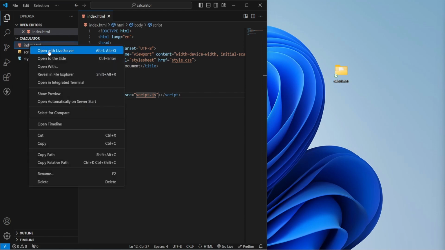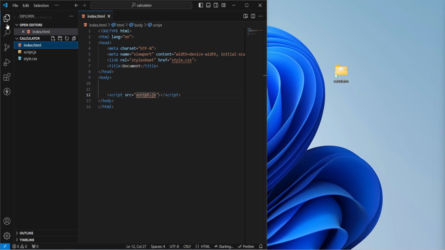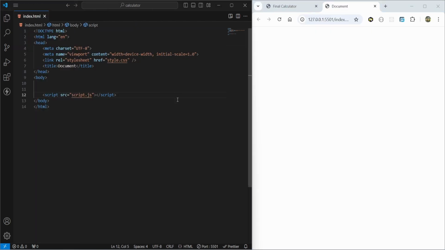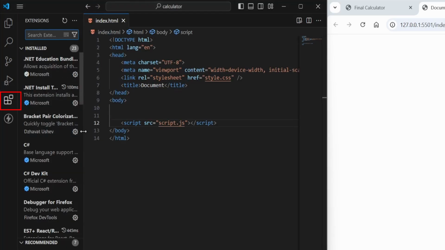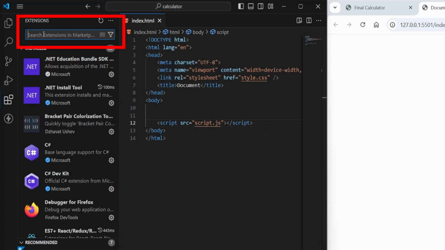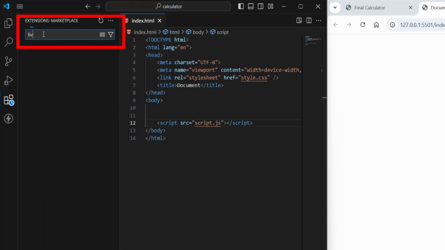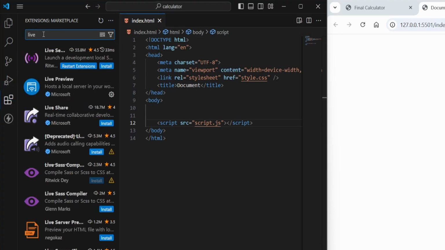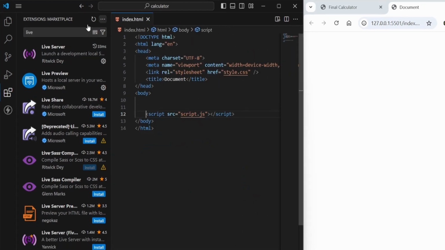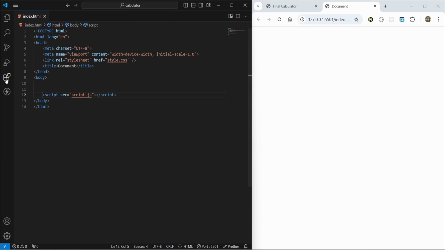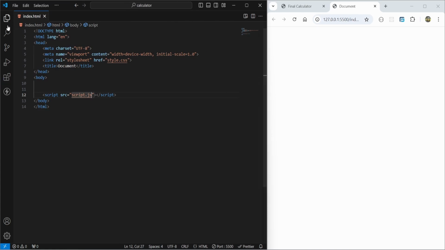So right click on the HTML file name and choose Open with Live Server. If you don't have Live Server on your menu, click on the extensions icon in VS Code and search live and install this extension. Now you can open your HTML file by Live Server. I change the title of the web page, which appears in the browser tab.